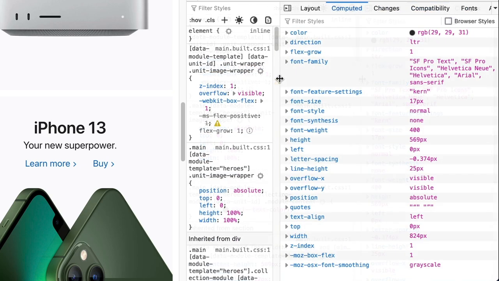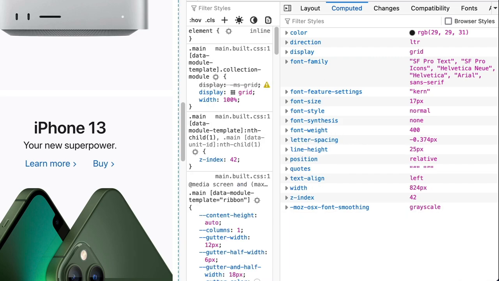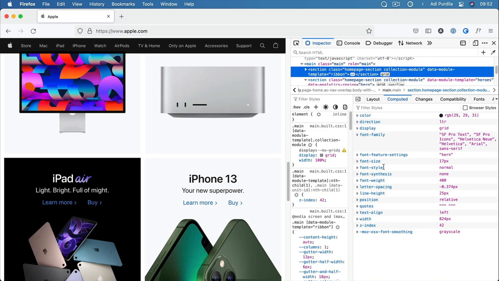And here, Firefox, which is the browser that I'm using, actually shows us some of the properties that are applied to the selected element in a more readable format. So that's CSS. It's the language that we use for styling web pages. Now, let's talk about JavaScript.